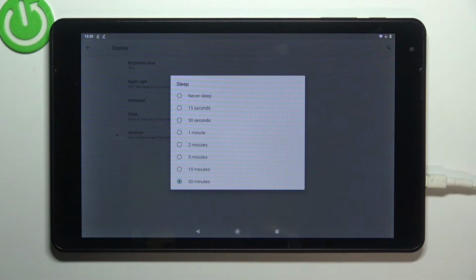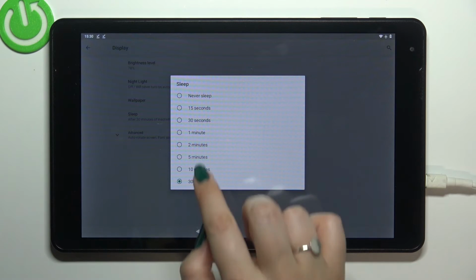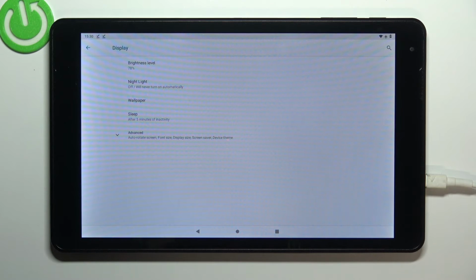So in order to change the sleep time, all you have to do is to simply tap on the one you'd like to use. So I will pick, for example, 5 minutes, and as you can see, we do not have to enter this option again to check because it is notified right here, which means that from now on, after 5 minutes of inactivity, this device will black out.